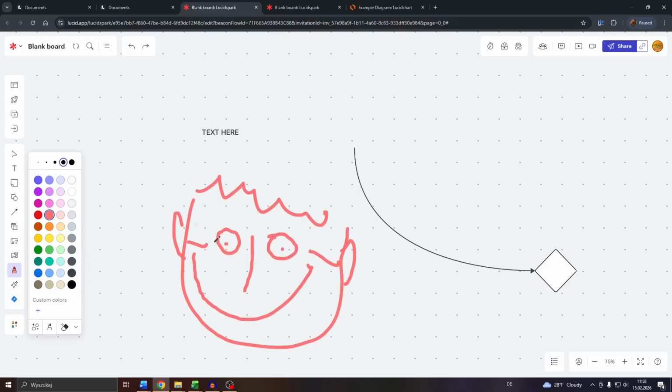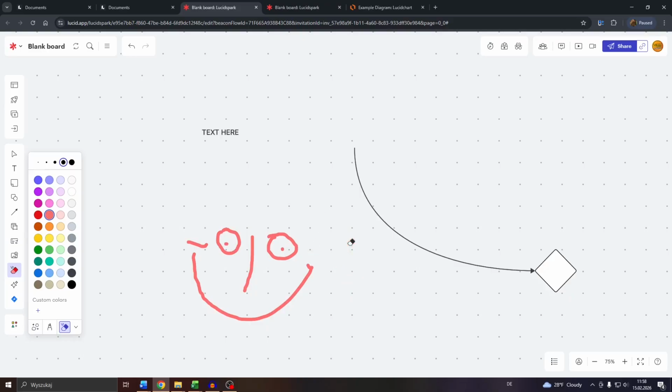Press Ctrl Z to restore the drawing, or use the pixel or object eraser from that menu. Now, if you'd like to go to object eraser, select it and simply click into the element of your drawing you would like to remove. Now, as you can see, it doesn't work with text box or shapes or any other elements. It works only for drawings.